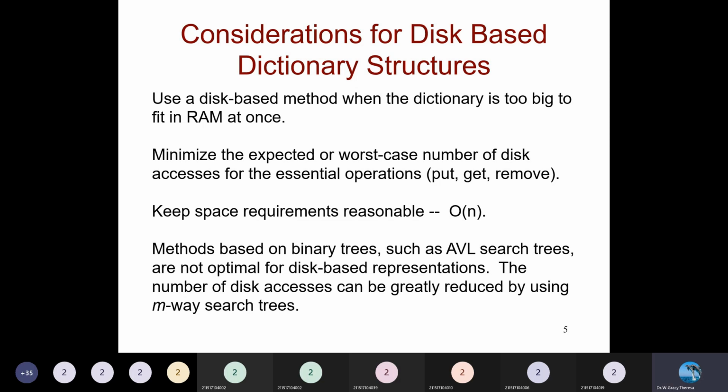So in the disk management concept, a big O of n can be a consideration for this. It is based on a B tree, or binary tree. Here B tree means a binary tree. So the AVL search tree is not optimal for a disk-based representation, and a better representation is required. A binary tree, a B tree, is also not enough. That is the reason we are moving to the B plus tree. It is greatly reduced by the M-way search trees.